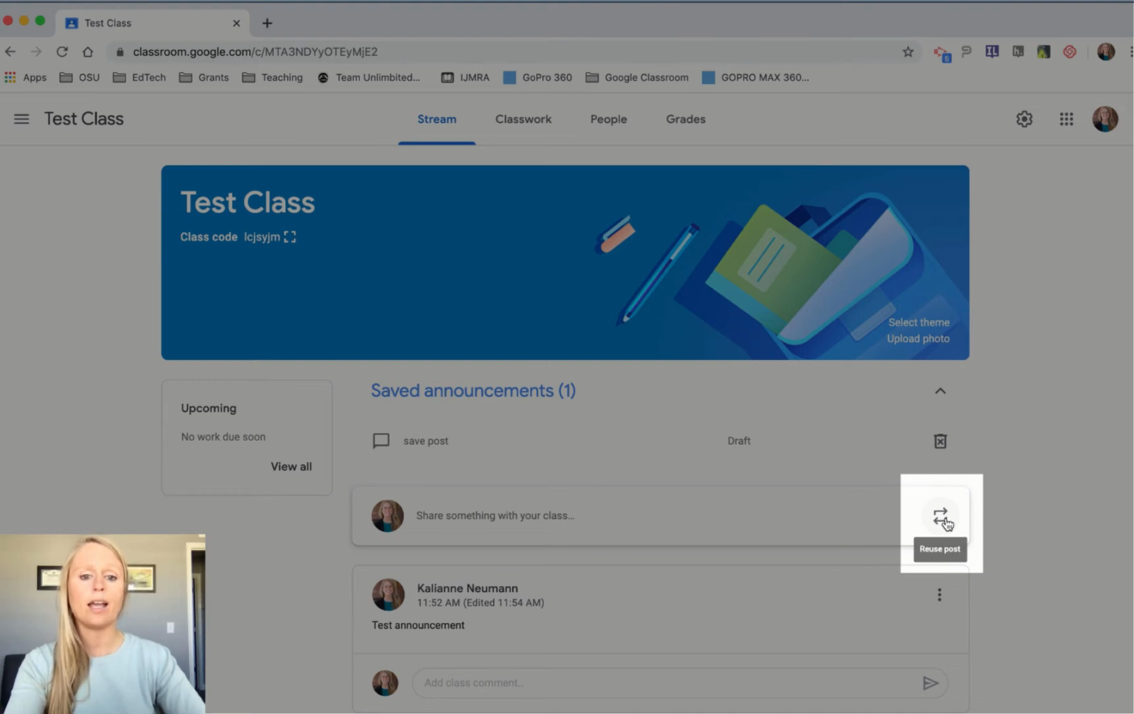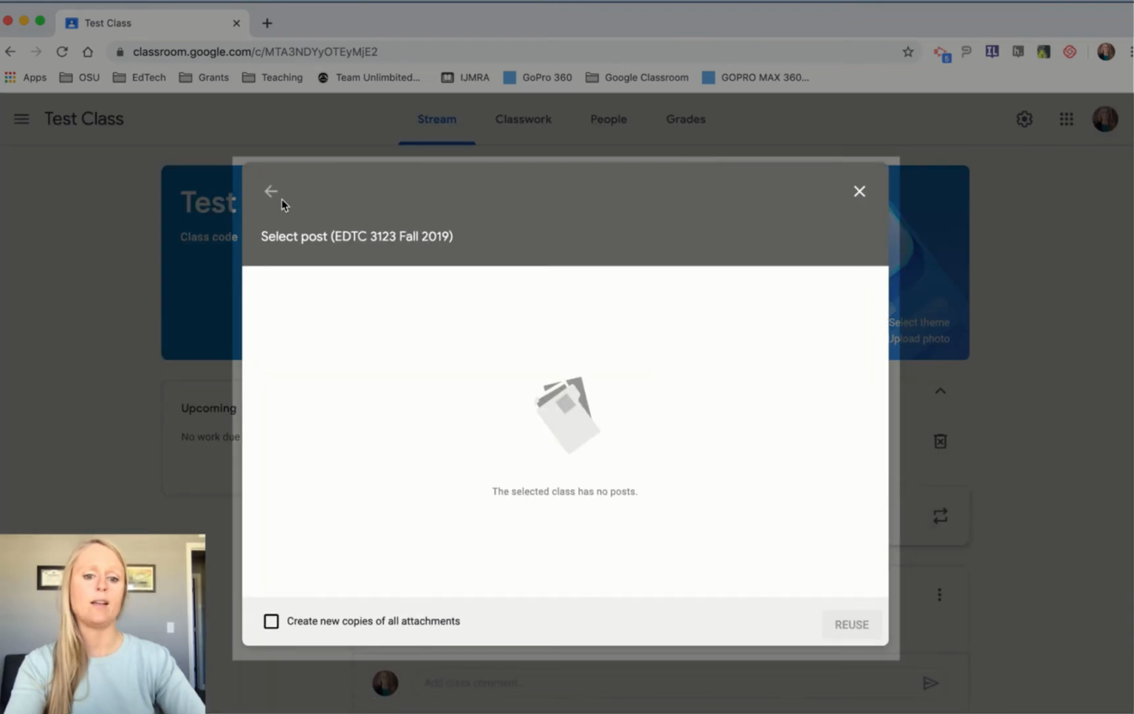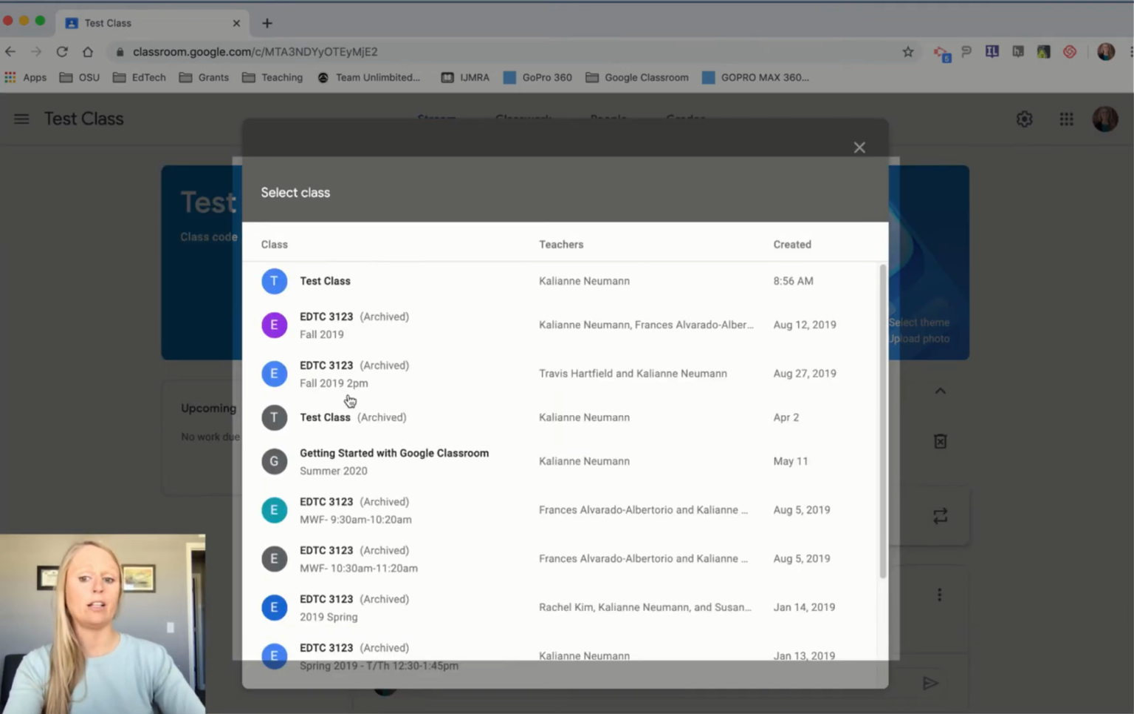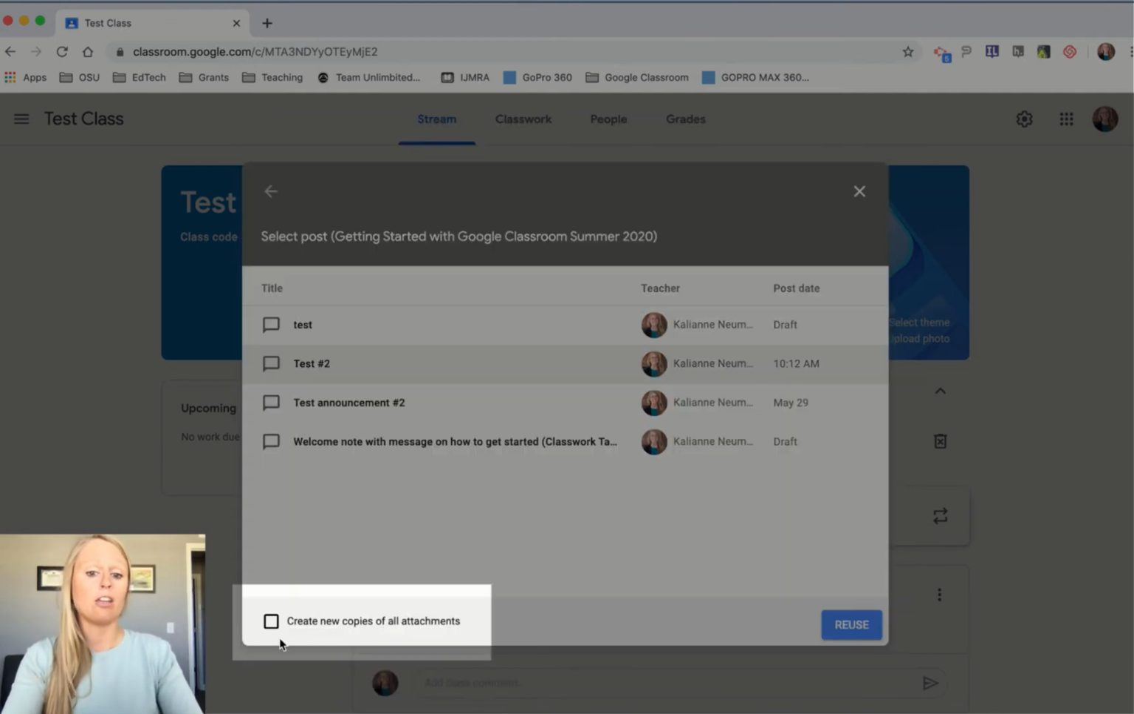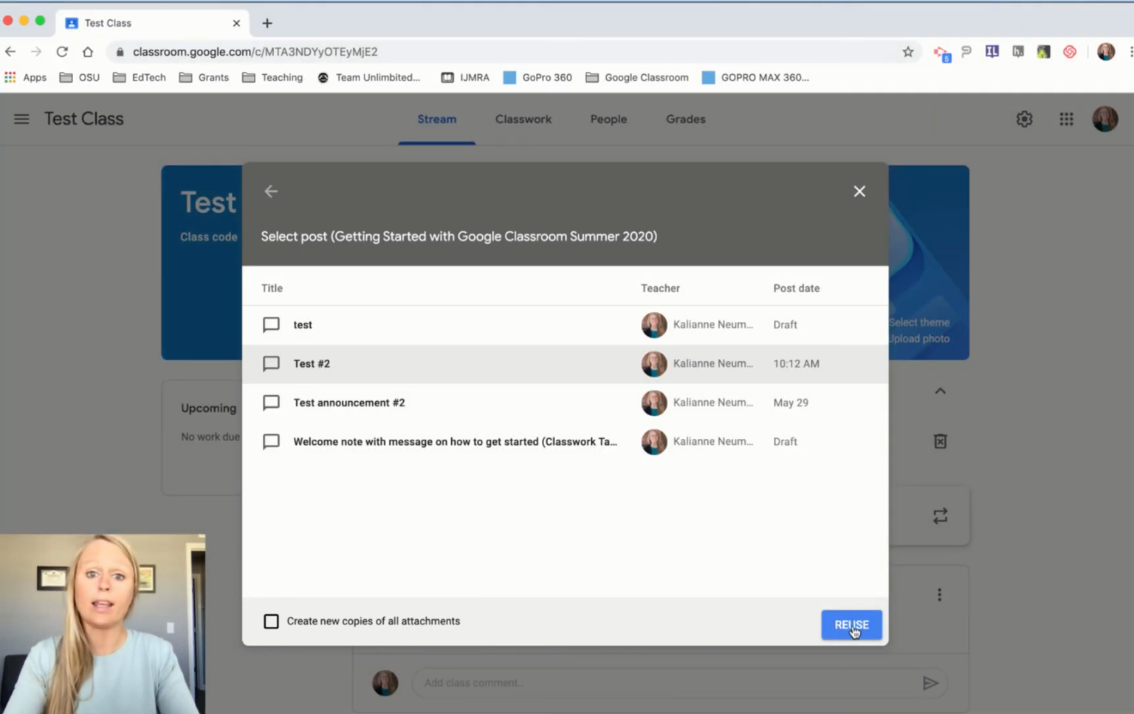I can go ahead and reuse a post. So I can go and find it, and I can just go ahead and click reuse. If there was something attached to it that was a Google Doc or something like that, I can create a new copy of whatever that attachment is, or I can just use that same copy from the other classroom.